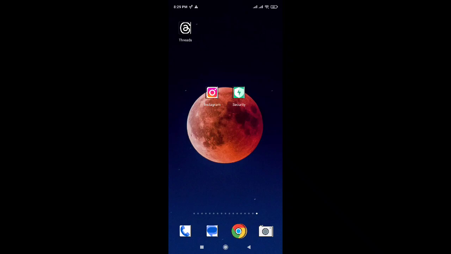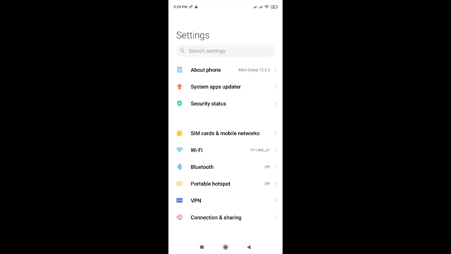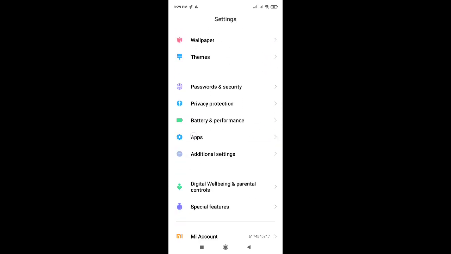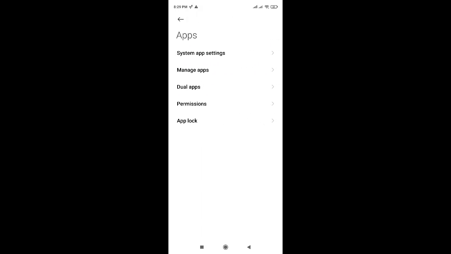Hello, in this video I want to show you how to fix Instagram widescreen on your phone. First you need to go to the settings. Here scroll down and find the apps. Select it. Here select the manage apps.